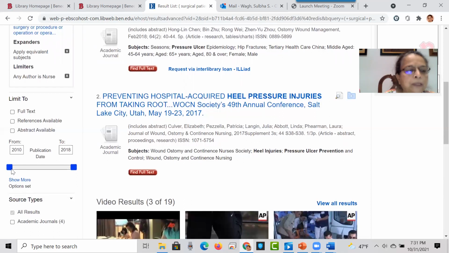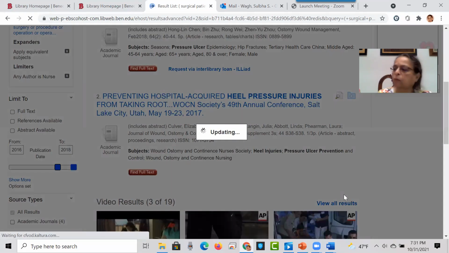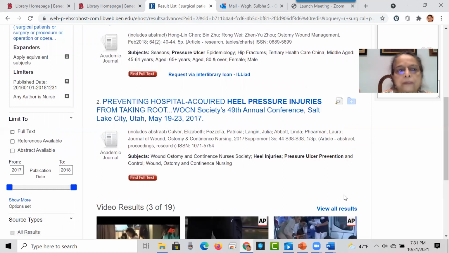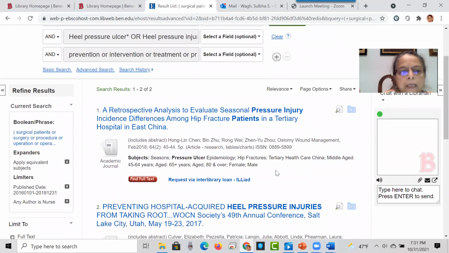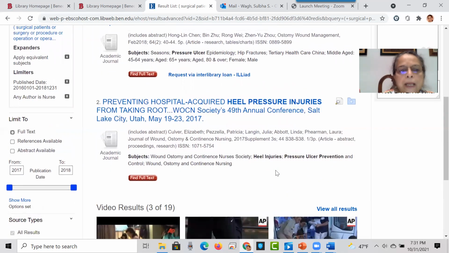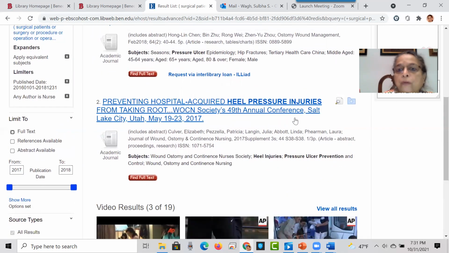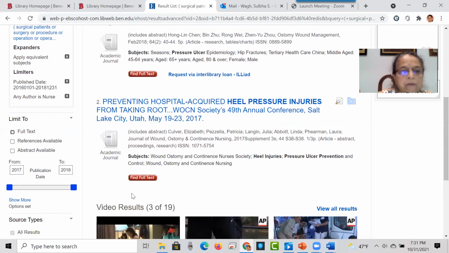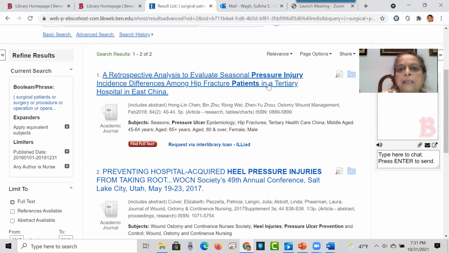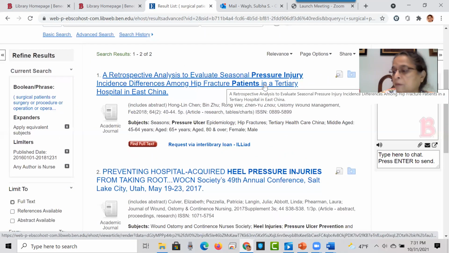So I'm going to go and say, I am going to look at only from 16 through 18, because 16 through 21 is the current 5 years, okay? Now here in this, there are 2 that I can find. Suppose I say, I want to look at this one. Now you see, this is a conference, so it's going to be only an abstract. So you won't have a full text for this. So there's no point in looking at it. Now this one is in China, so I don't want it.